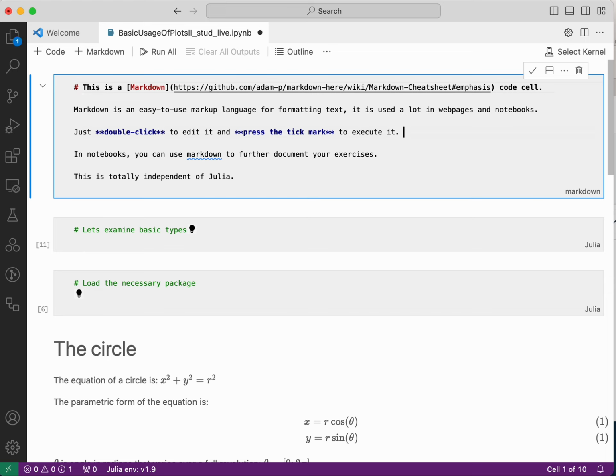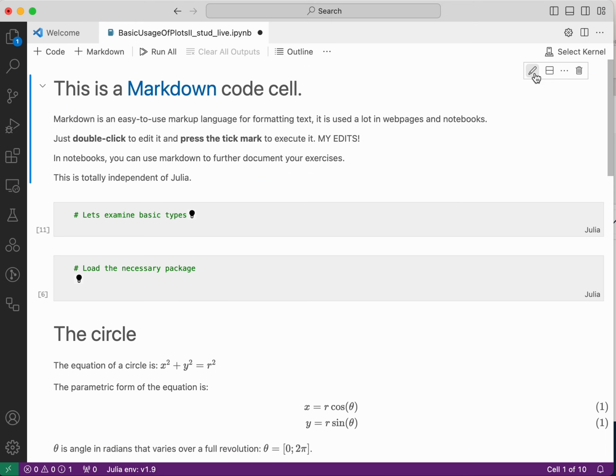Anyway, if you want to add some stuff, for example, you want to edit, so you want to add some text, so I just write my edits. If you want to activate the cell, you just press the tick mark and then it will be taken into account. So you can do whatever you want, more or less. It will be useful to enrich your notebooks.